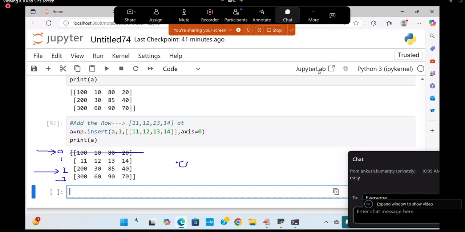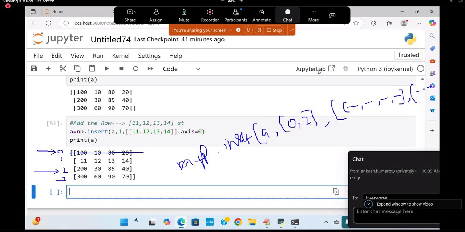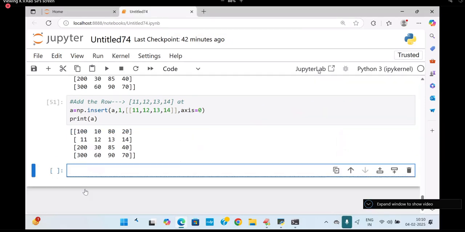Same thing. np.insert of A comma 0 comma 2. When I am adding at 0 and 2, definitely the 2 will be coming in the third, and of course that is available before the third row only. Comma, I will write it as what? Need to take it like this. How many elements? 4 elements I will take. One more I will take here. Are you following me? Yes. Come on, everybody needs to tell.